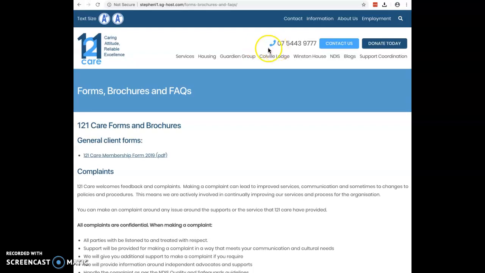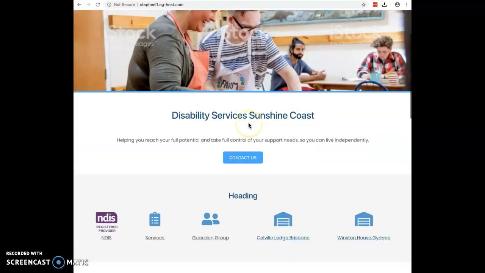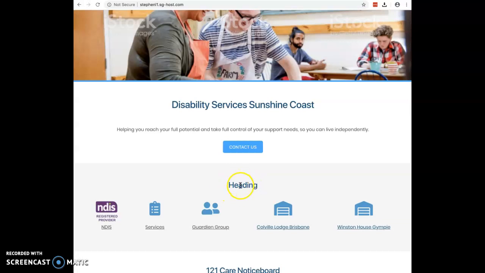Hi Shavesh, I've got some more changes for the One2One Care website, so I'll just quickly go through those now. The housing tab, could we remove that please? Down a little bit there is the word heading, could we remove that please?